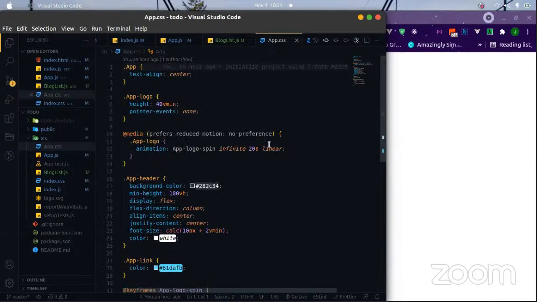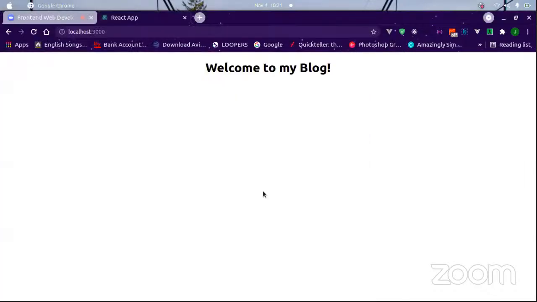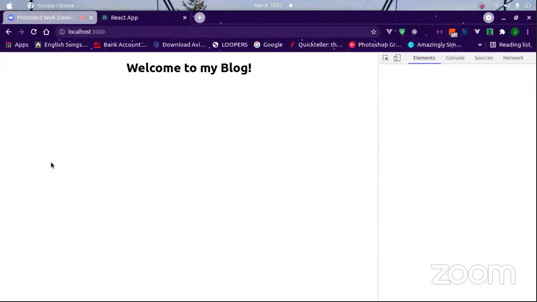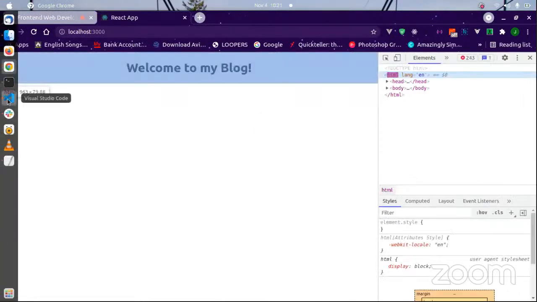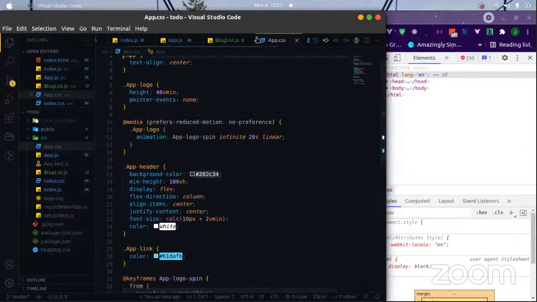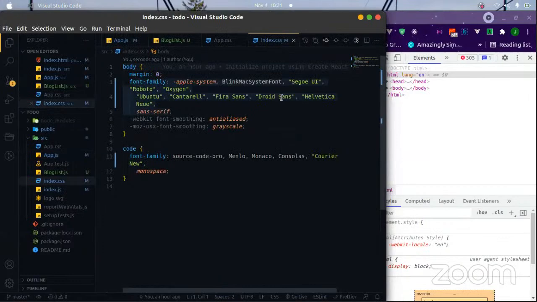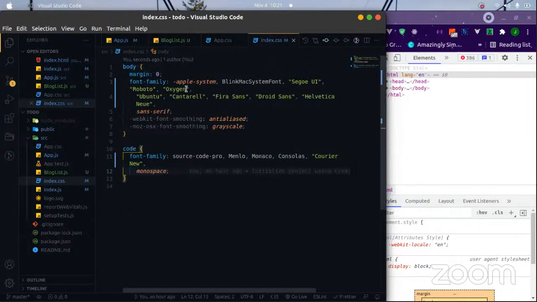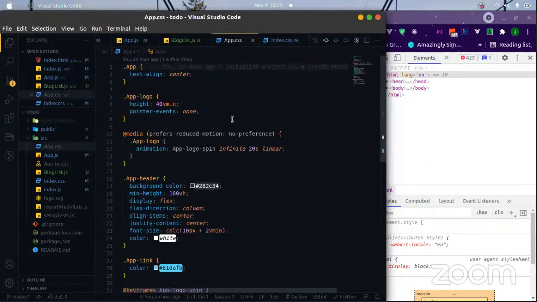Now, the way it works, there are two CSS files. Yes, there are two CSS files. The first is app.css. The second is index.css. This index.css is more like the global style for everything you're doing, because you see that it affects our font family. Meanwhile, the only thing that app.css does is just affect the app.js.